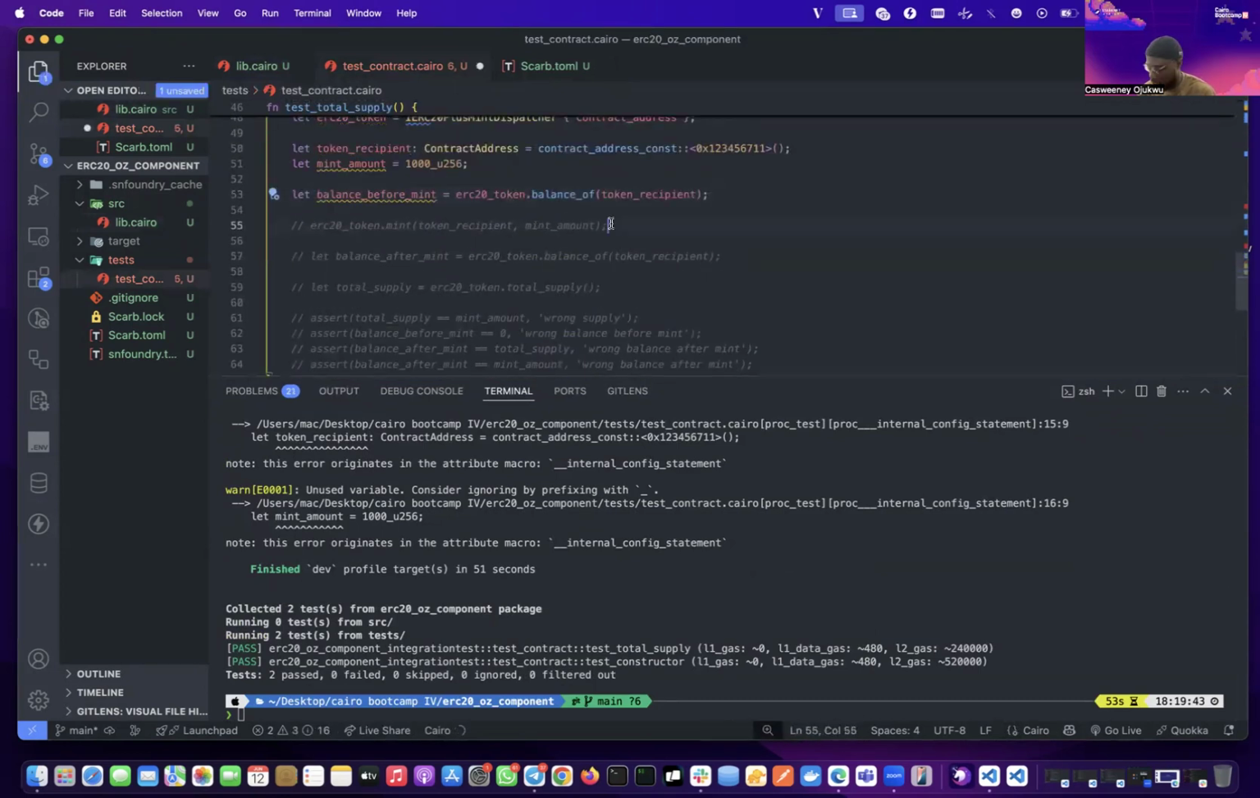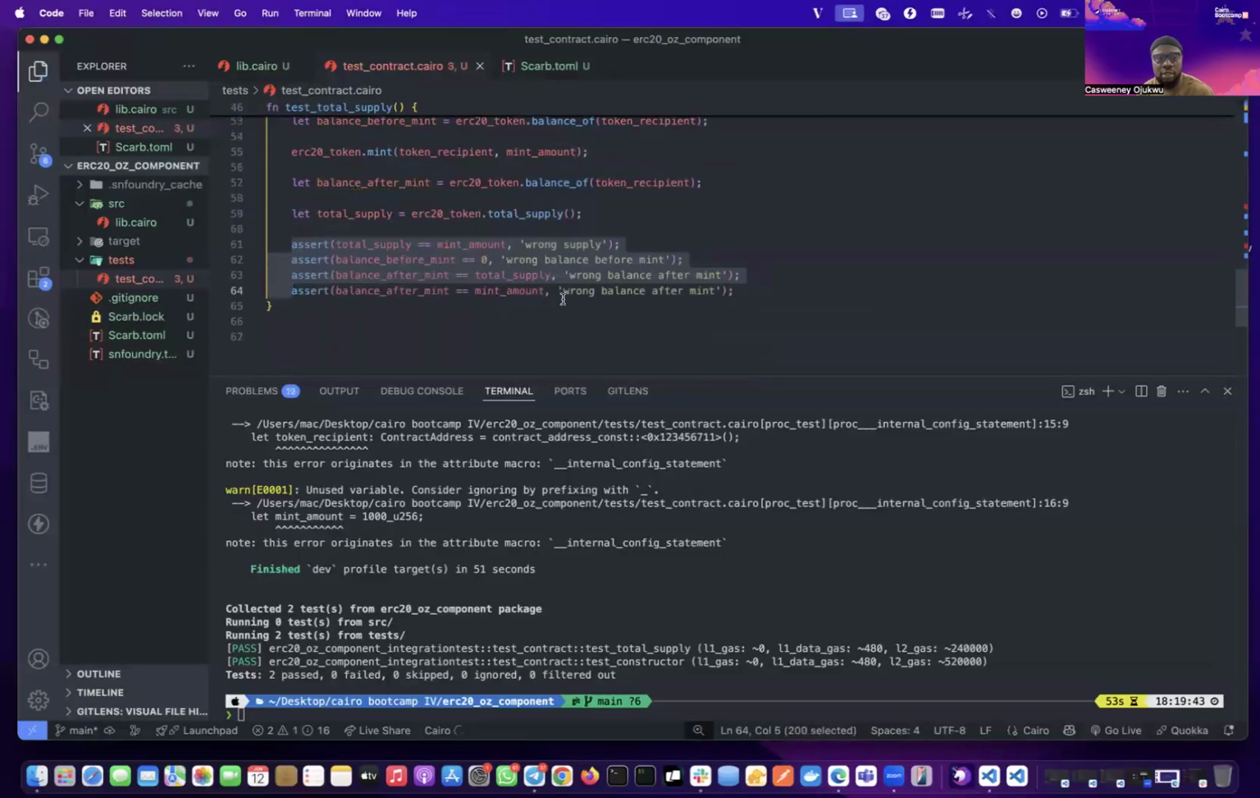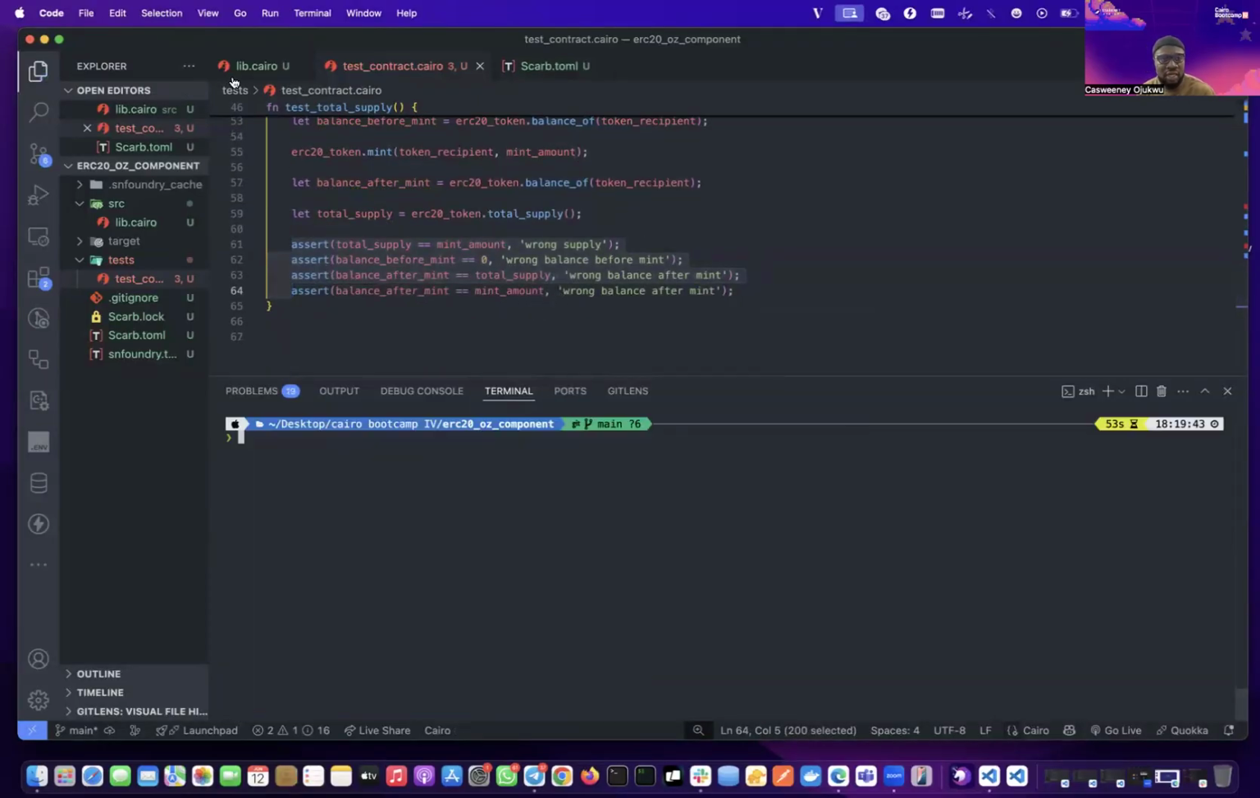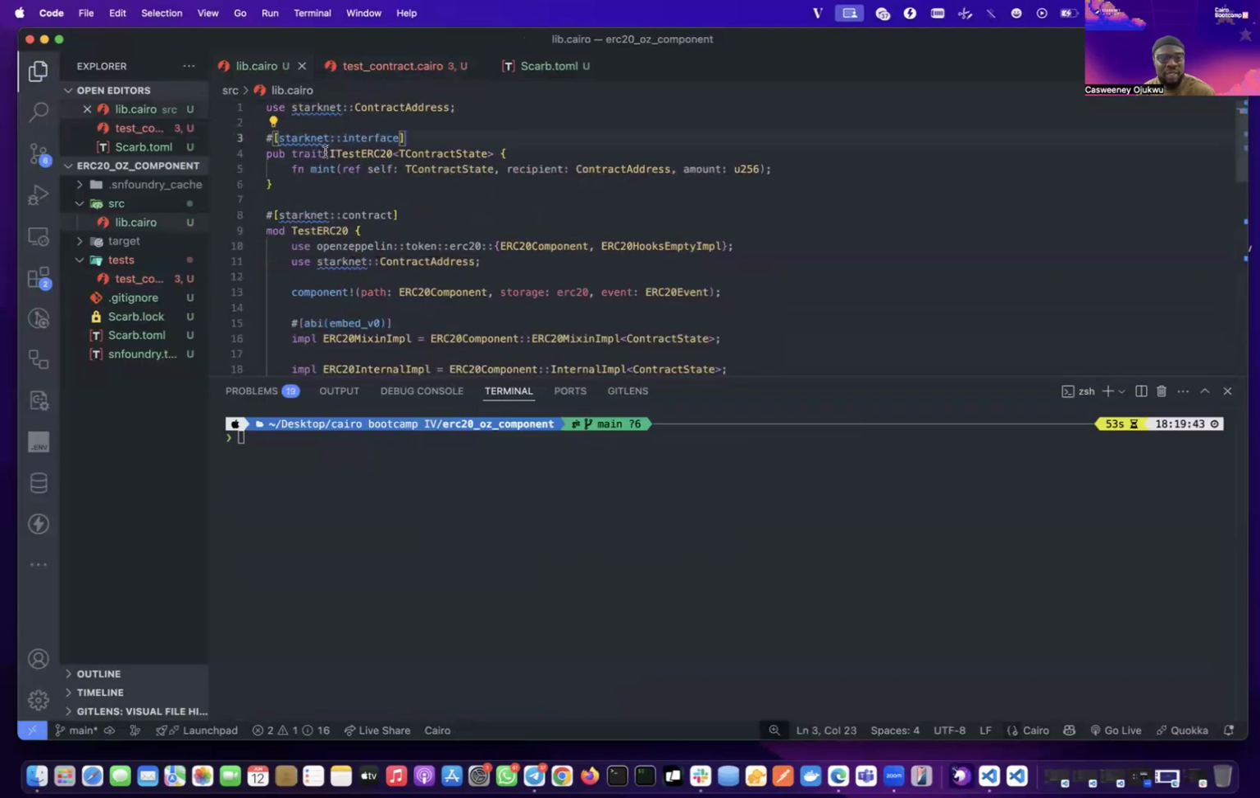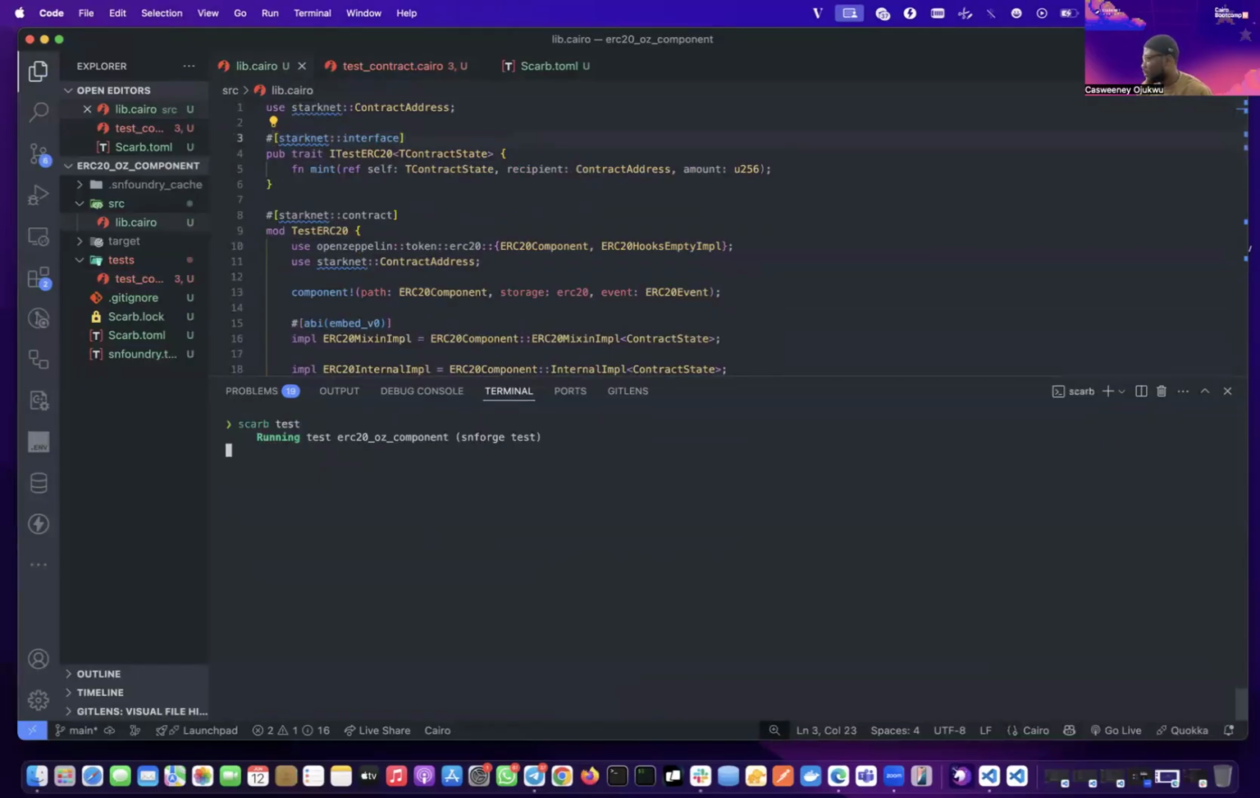So I'll uncomment all of this. I'll open up all the asserts, right? So now we have added the interface stuff in the contract. So let's run the test again. Let's see if that's where the problem is coming from. We are going to find it though. We are going to find it.